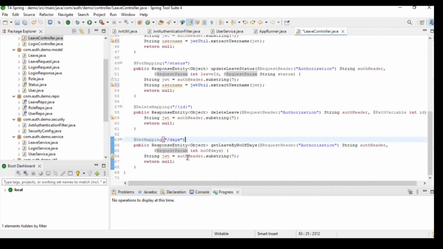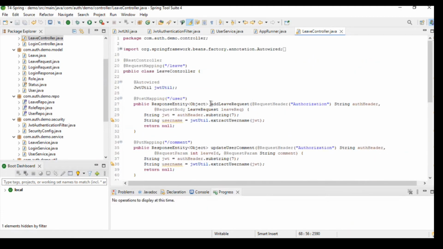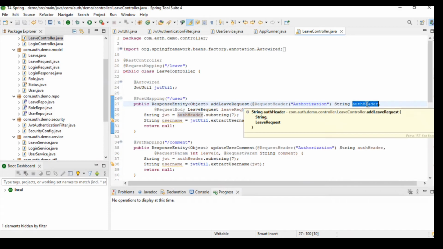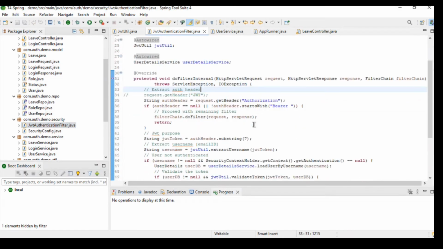Paste this here also. Now, I have successfully been able to extract the username from my authorization header by following the same approach that we were doing in the JWT authentication filter. If you remember, we had done the same thing.